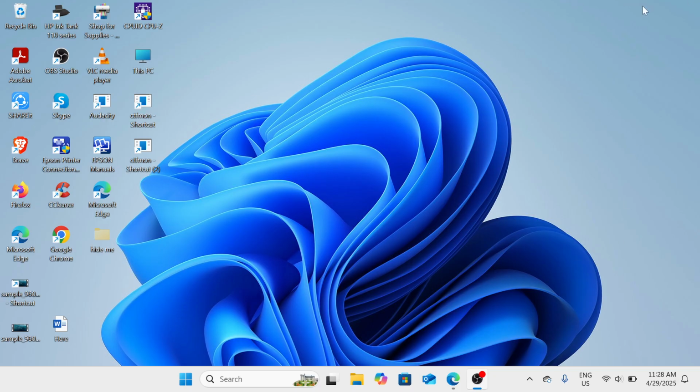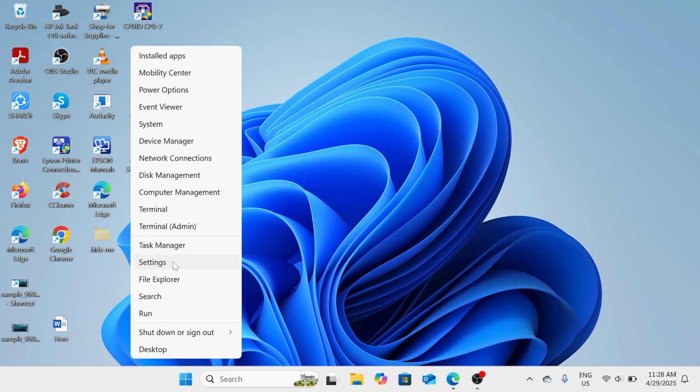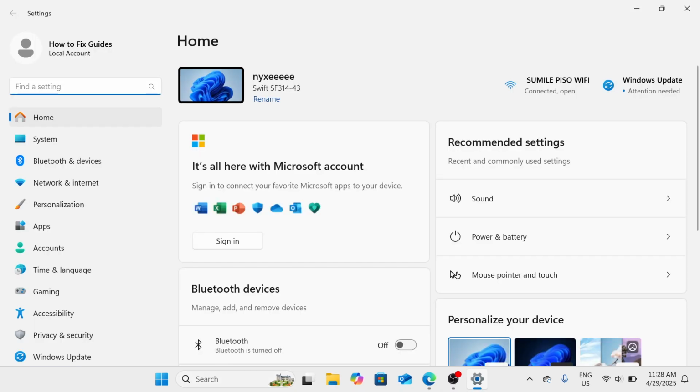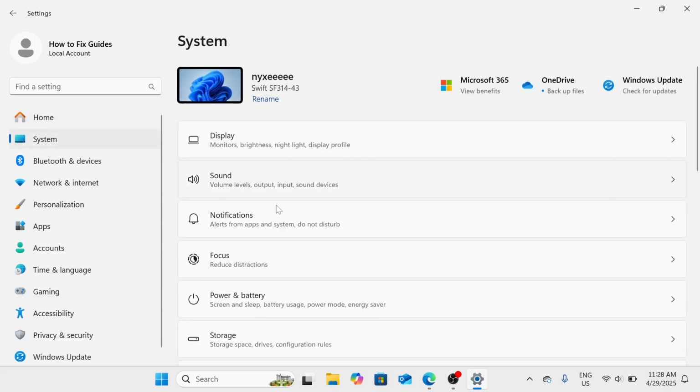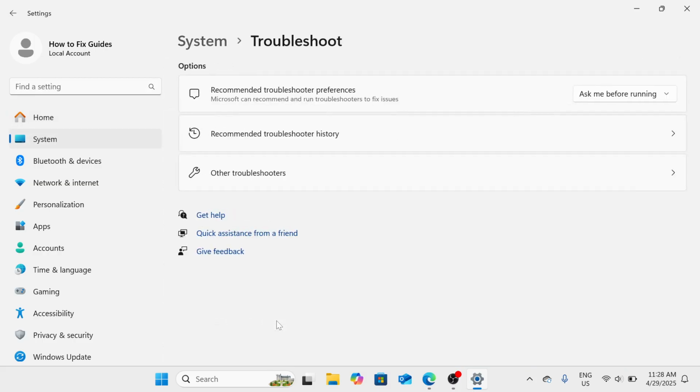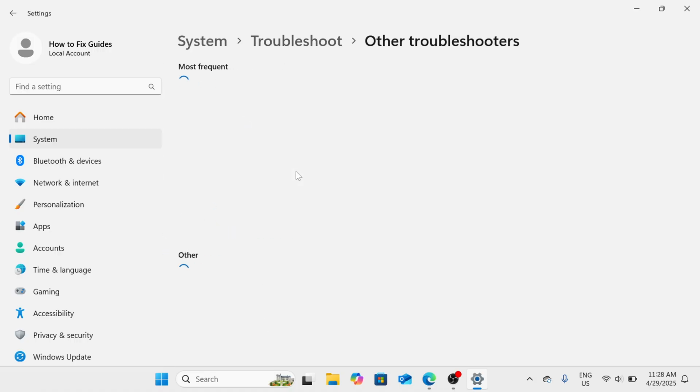So just make a right click on the Windows icon and then select the settings option from here. Or you can just search for settings in this Windows search bar. And then in the settings app, you can now search for troubleshoot, or you can just go to the system option. Now here we need to look for troubleshoot option, and then once found, please make a click on that and then select the additional troubleshooters or other troubleshooters.